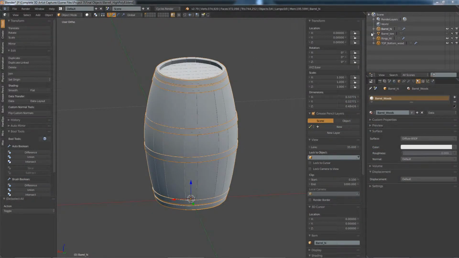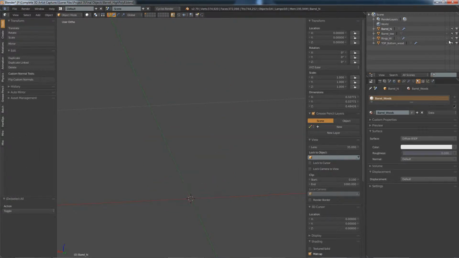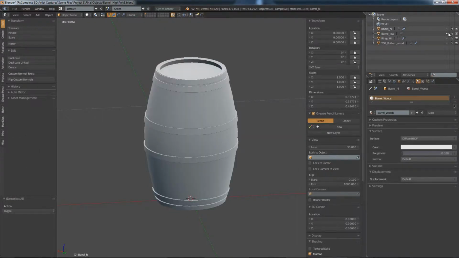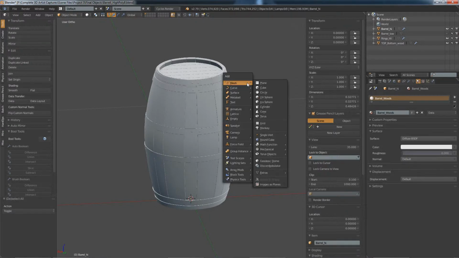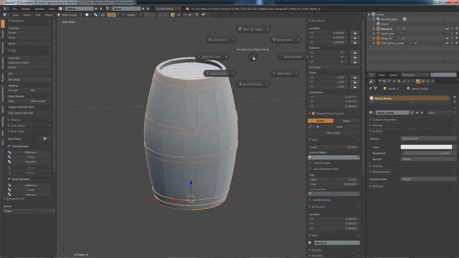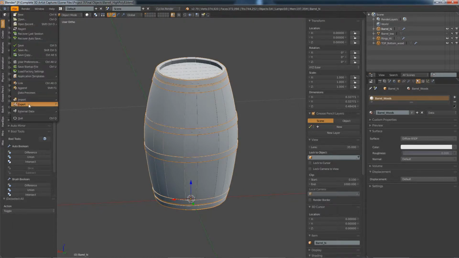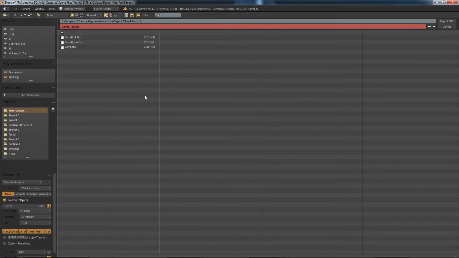Okay, so in the last video we created the low poly barrel, which is this one here. We also unwrapped it, and now we have the high poly version. I've covered this already in some of the previous videos, but to export this out you just select everything, go to export, FBX or OBJ, whichever format you prefer. I use FBX.